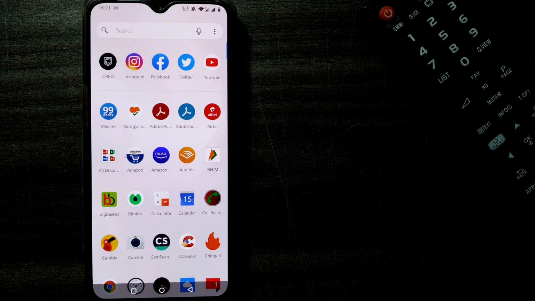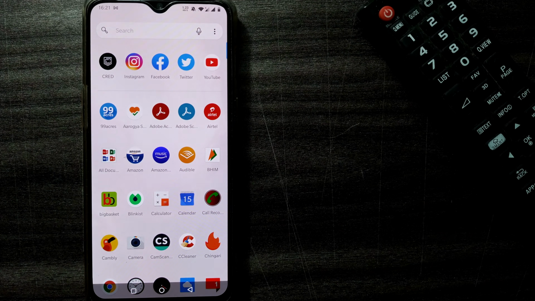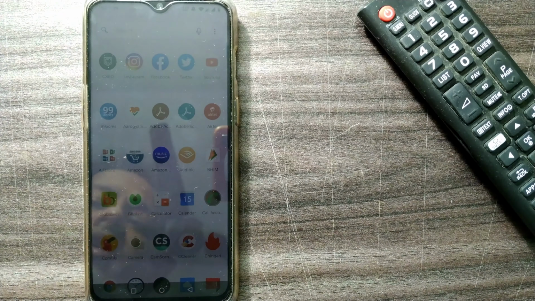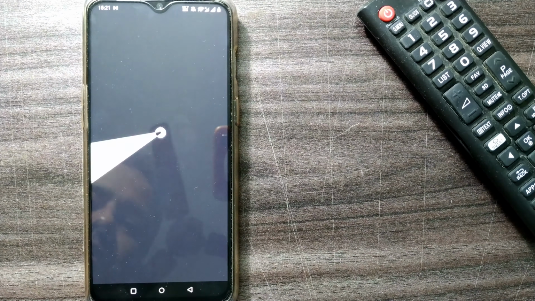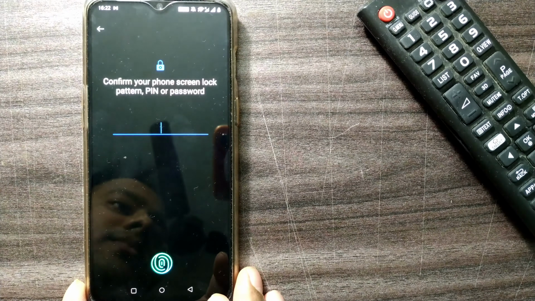So first of all, you have to open up your Cred app on your mobile. For a detailed video on Cred app, I have made another video step by step, which link I have already given in my description. You can refer that. But in this video, I will show you just how to check your bank balance, which is linked to your Cred app through UPI. So first of all, you have to open your Cred app. I'll just open it.